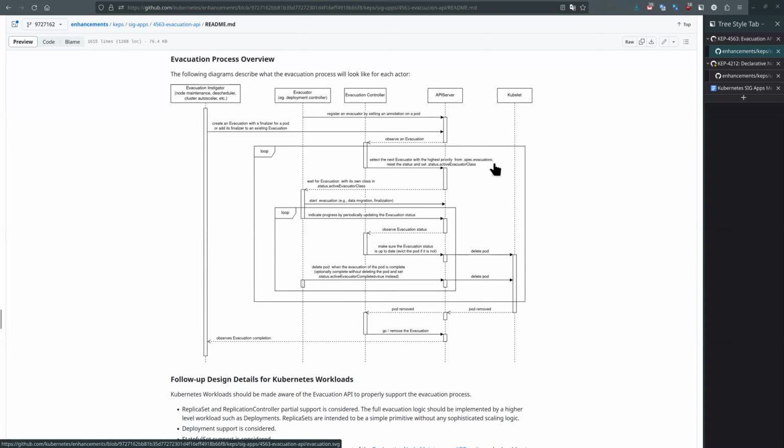to the evacuation status. And if there is not, after some deadline, it will select the next evacuator by the next priority, and so on until all the evacuators are exhausted, or the evacuator deletes the pod. So the evacuator's job is to actually wait for the active evacuator class, which is set in the annotation. This is done to help with concurrency.